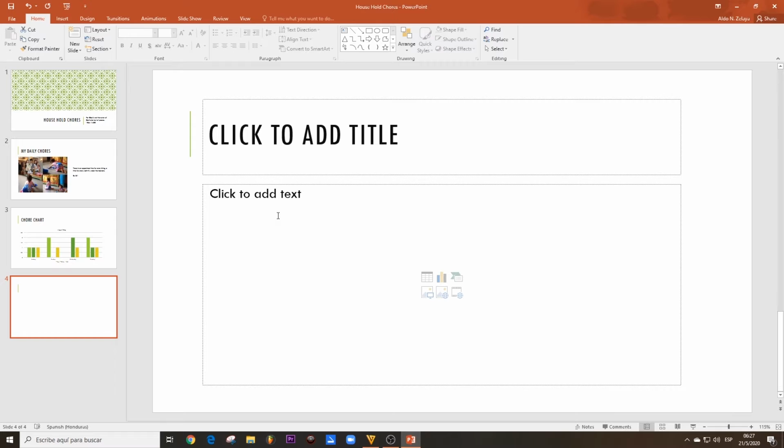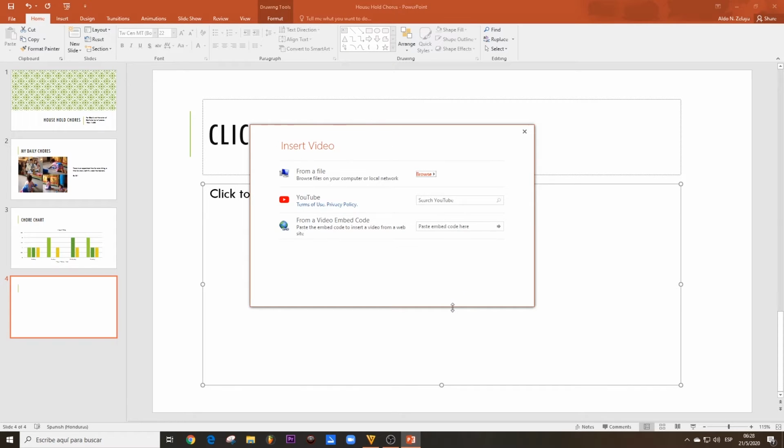How do we add a video? Well, in very simple steps, you can go here to this small menu that you can observe where we added our table or chart, and there you can add a graphic, an image, or online image. In this case, we're going to add a video, so we have to click on this little icon that says Insert Video.